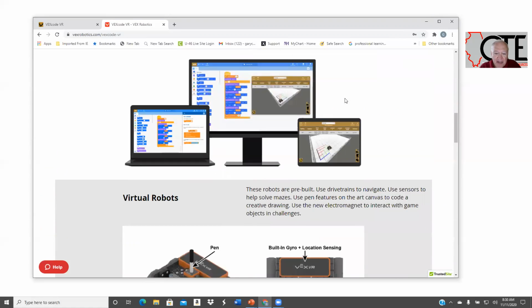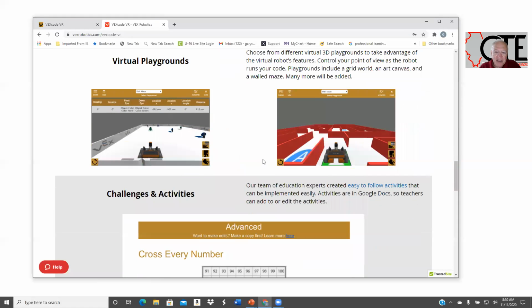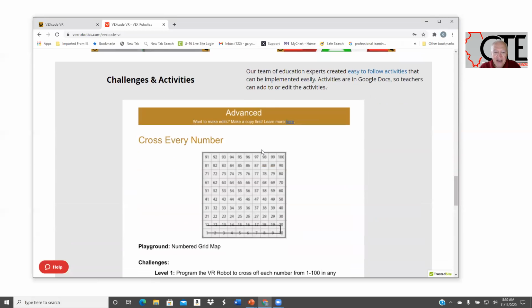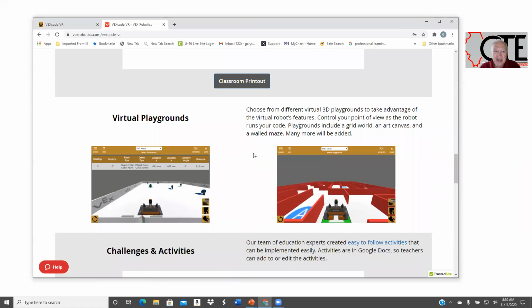This is the robot you get to control its motion. It has a front distance sensor. It's got a built-in gyro and location sensor. It's got a left bumper and a right bumper. So it gives you a lot of options. They have different mazes that you can control and run on. They have 10 different mazes. You can do some numbering. They offer curriculum for it.